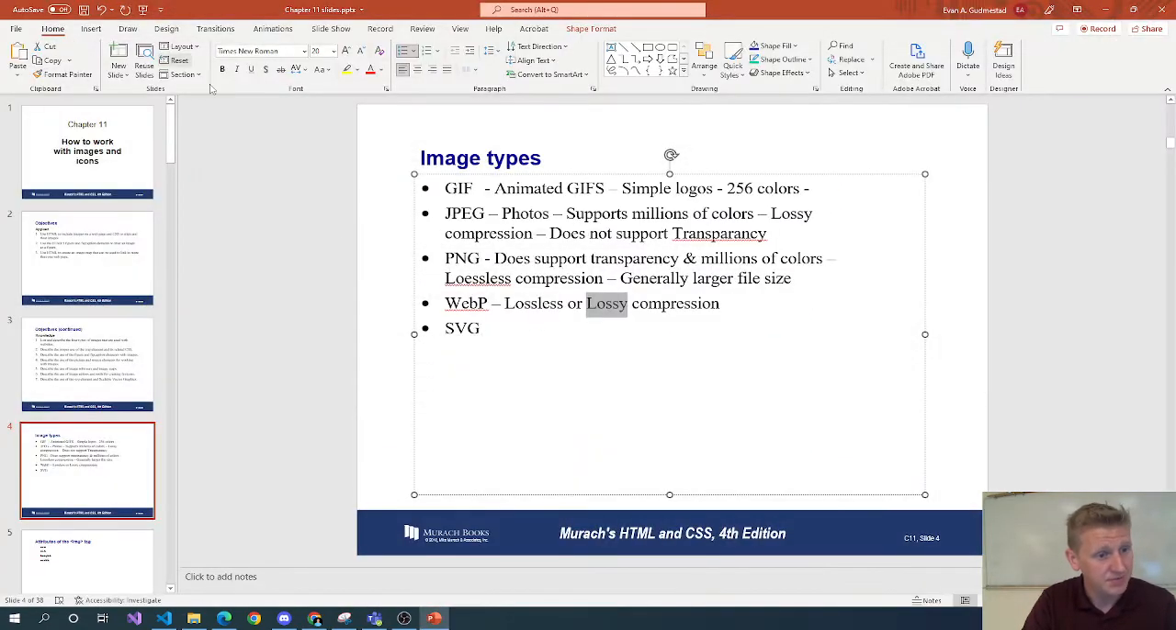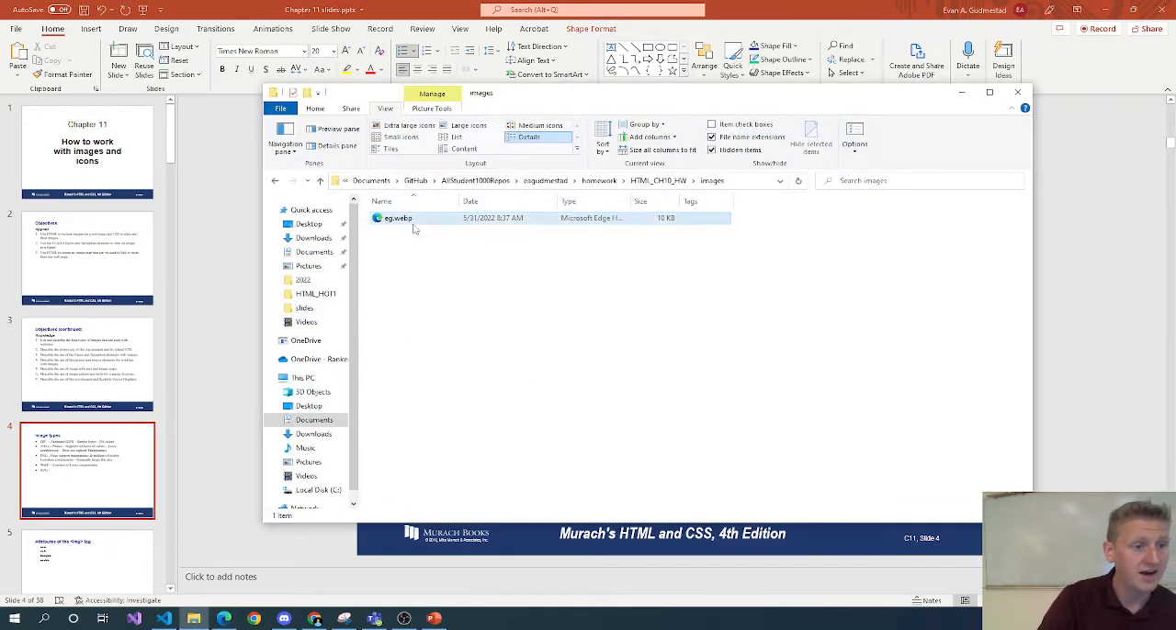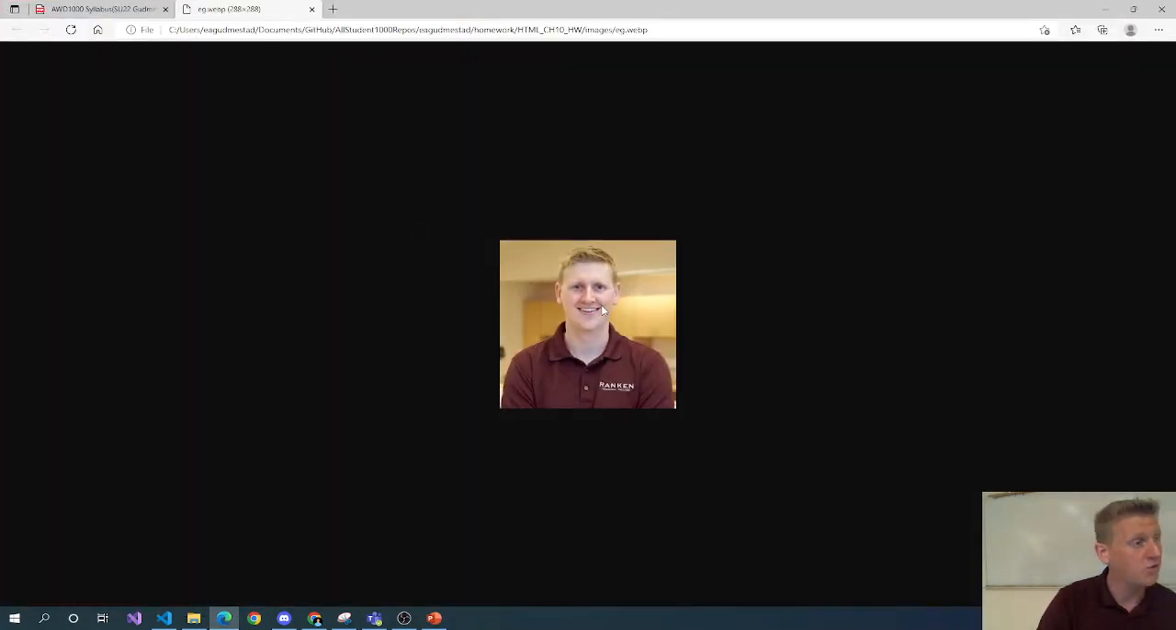So that's WebP. Now SVG, scalable vector graphics. You might be familiar with scalable vector graphics if you're designing any sort of media that needs to scale up in size. And so, you could take one of these JPEG photos, for example, this photo of myself. If you want to put this small image on a billboard, it's not going to scale up very well.